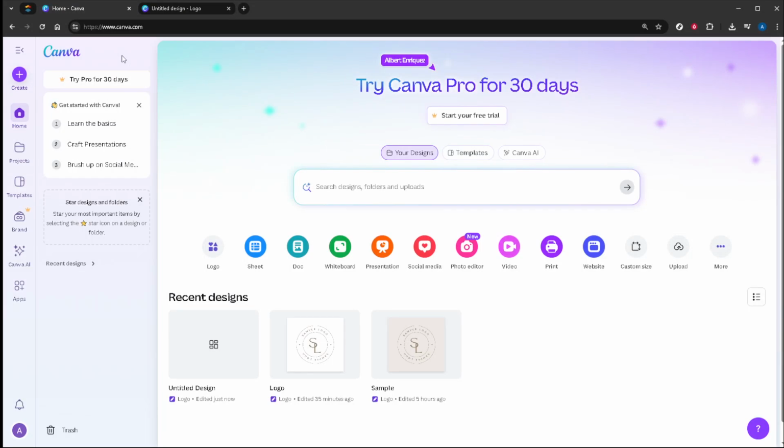In today's video, I'm going to teach you how to create a magnifying glass effect in Canva, a cool and creative way to highlight important details in your images. First, you'll want to navigate to canva.com.